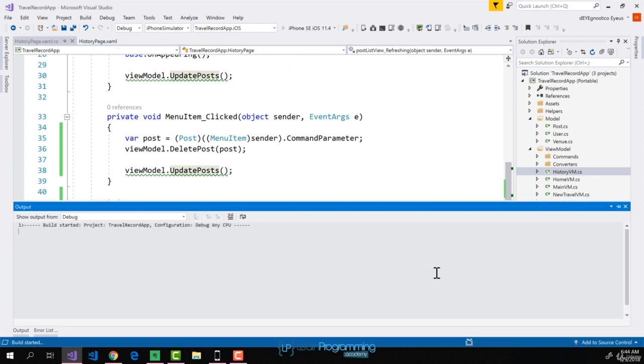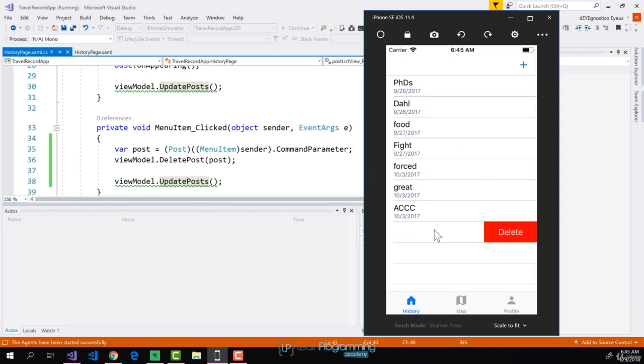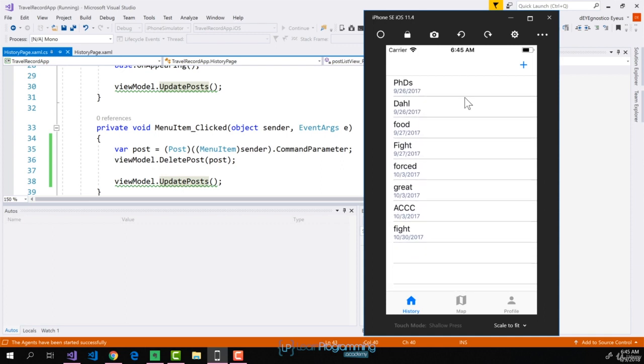So let's test this out again. I am going to run on my simulator, I am going to log in with my credentials, and now in addition to be able to see those context actions, I will be able to pull to refresh. Notice that I see that animation. And as soon as the update posts method has completed, either there were updates or there weren't, but it made a request to the internet, we see how the animation stops.